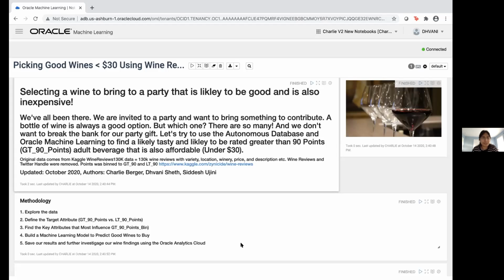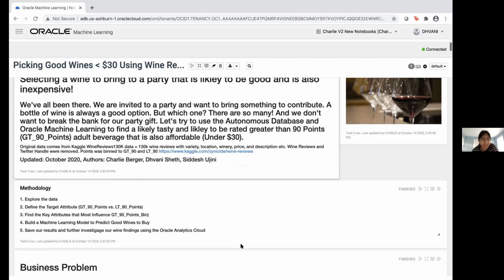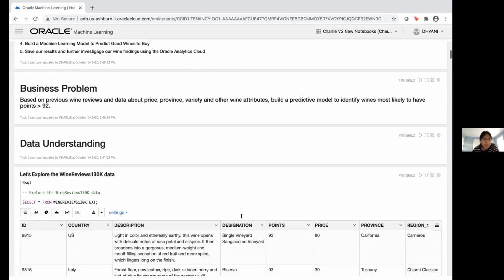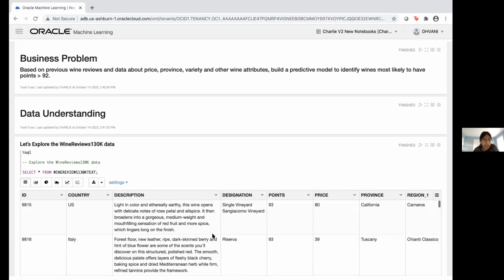Okay, so this is our Oracle Machine Learning notebook, Apache Zeppelin. It comes with your autonomous data warehouse. So you have your data in your ADW, and then you can start using Oracle Machine Learning notebooks to investigate that data and run machine learning models with it. As Charlie was mentioning, today we are going to pick good wines which are less than $30. And in accordance with all of the data, we are going to do Oracle text mining as well. So first, let's explore the data that we have.